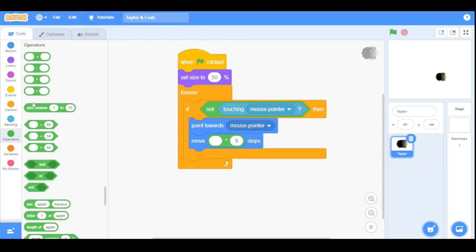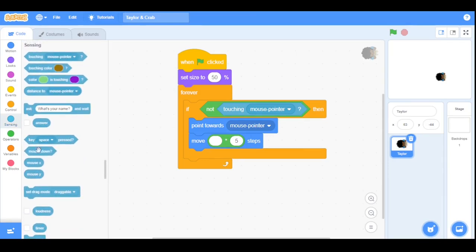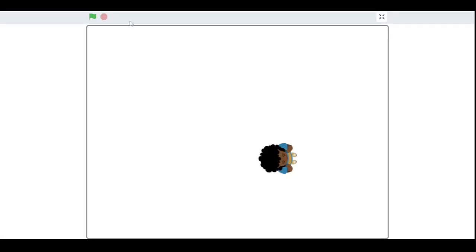Now go to the sensing category and drag the mouse down block here. Now I have dragged this if then condition so that it doesn't glitch when it touches the mouse pointer. If the boy is not touching the mouse pointer, then it will point towards my mouse pointer, and when I click the mouse button, it will move 5 steps towards it. Now let's run our program. As you can see guys, Taylor follows my mouse pointer.